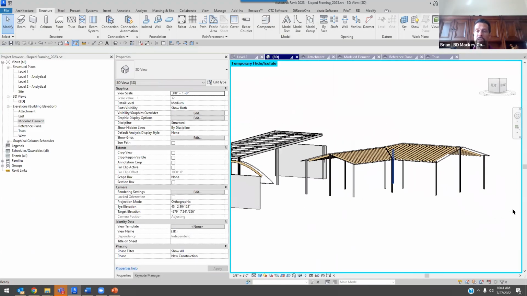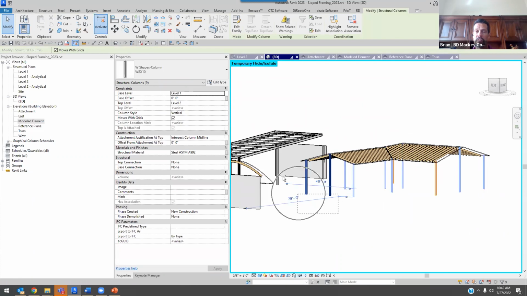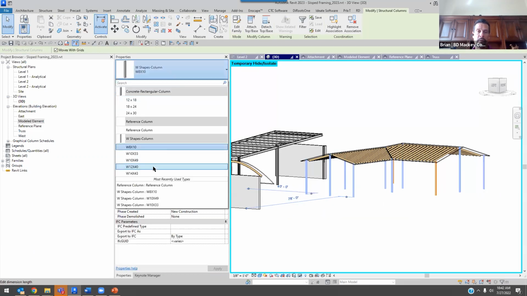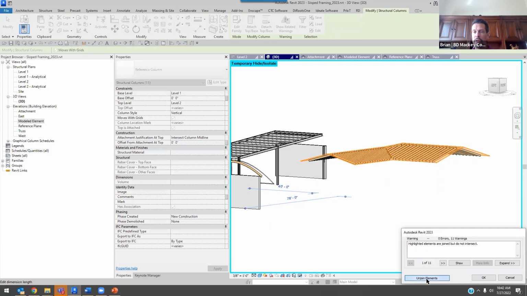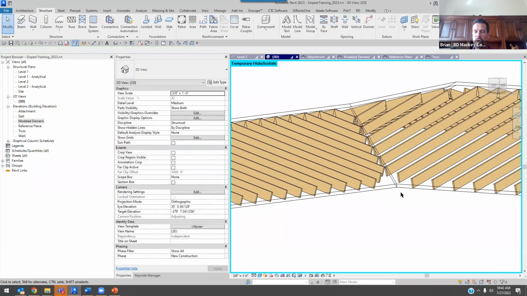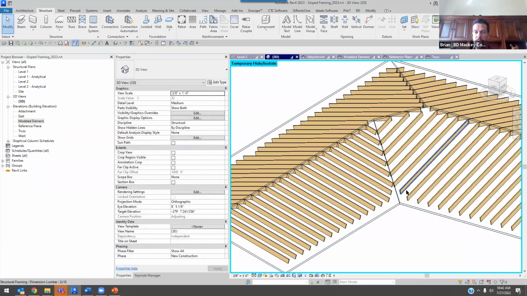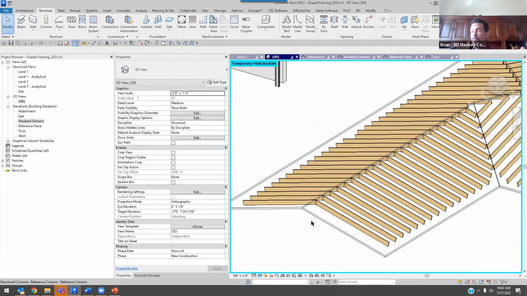And again, a lot of times I start with some sort of actual column because it's easier to see. But then once I'm done, I select them and swap them out to be my reference column. It'll usually tell me that I've got to unjoin a few things, and all it's telling me is that these reference beams were cut in the middle, but there's no longer geometry. But it all still works.